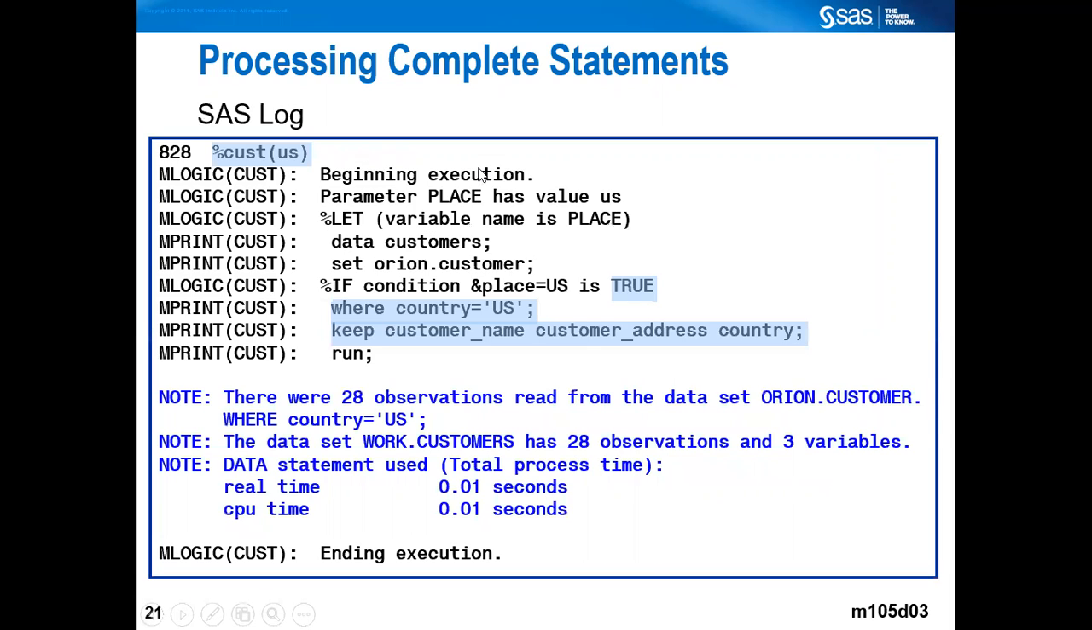Okay, so now look here. When you called it, it's telling parameter place, value is small case US. So it's telling percentage variable name is place. Hence, in your data step, you're creating a data set customer, set orion.customer. It's telling if condition is ampersand place is upcase US. Is it true? Yes, it's true.